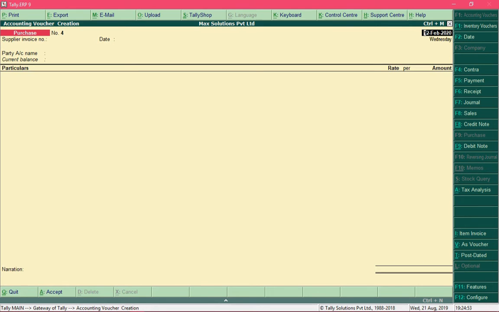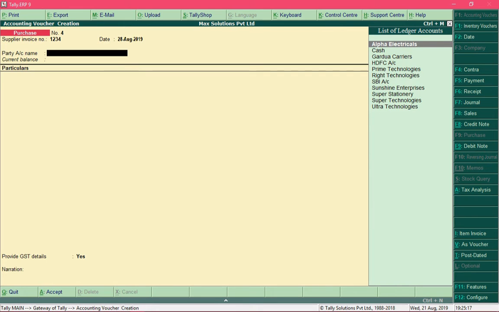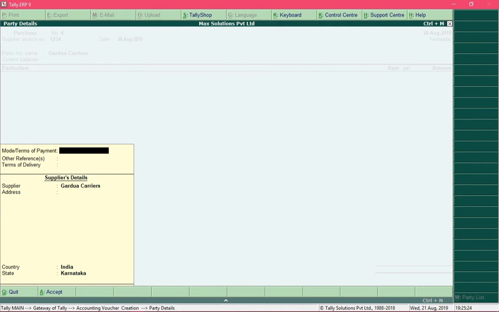Alright, so now let's record the entry. Voucher entry date is 28th of August 2019, and the supplier invoice number, which is the consignment note number, let's assume it as 1234, and it was issued on the same date as the date of entry. In the party account name, select the GTA, which is Garuda Couriers, and just press Ctrl A to accept these details.